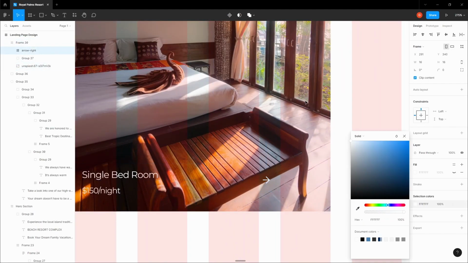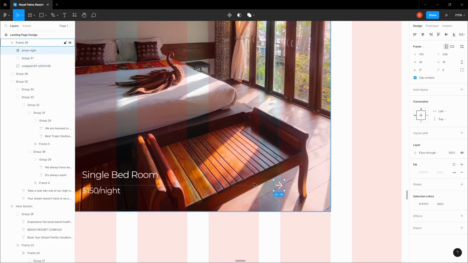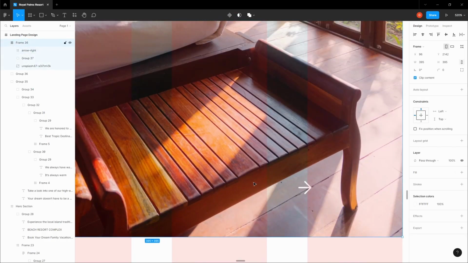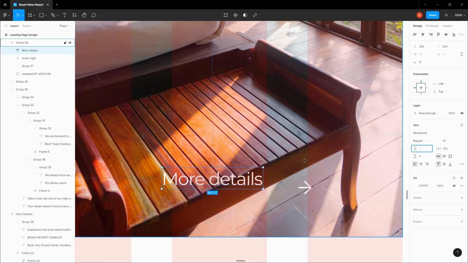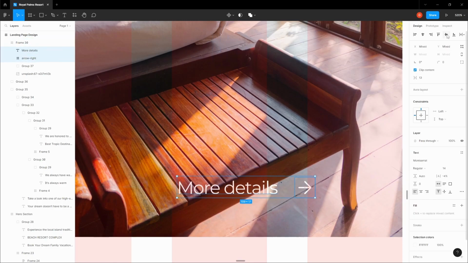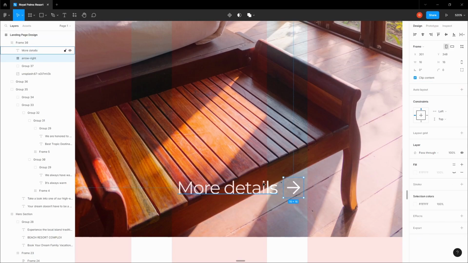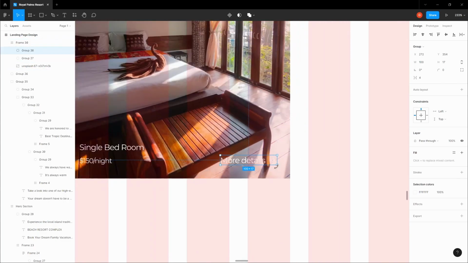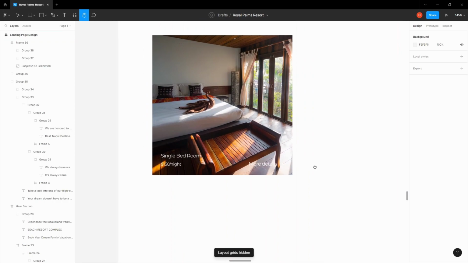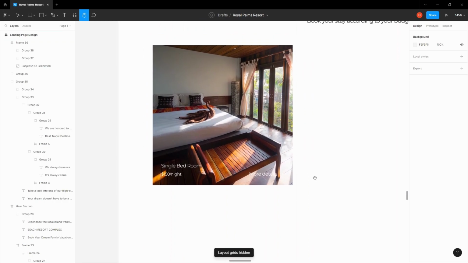And this should be white. Let's write up some content inside this. So it should be more details. Want more details. 14 pixels. And let's position them both. And this should be only 4 pixels away. Group them and let's position this 24 pixels from the right and 24 pixels from the bottom. So the grid, and there we go.